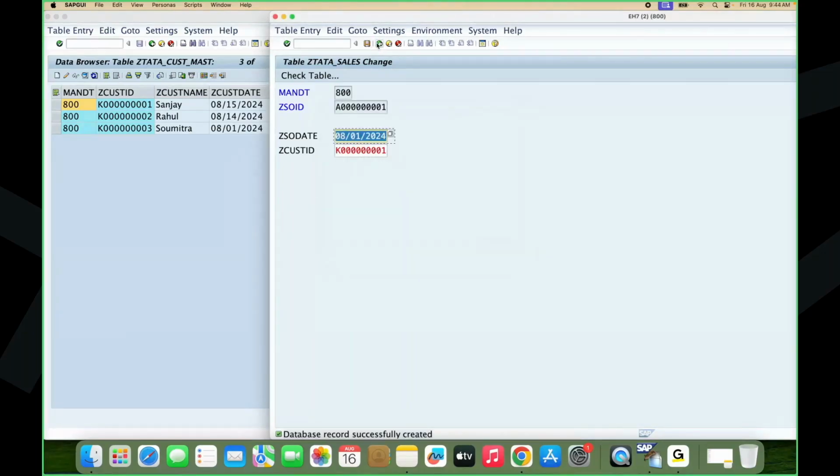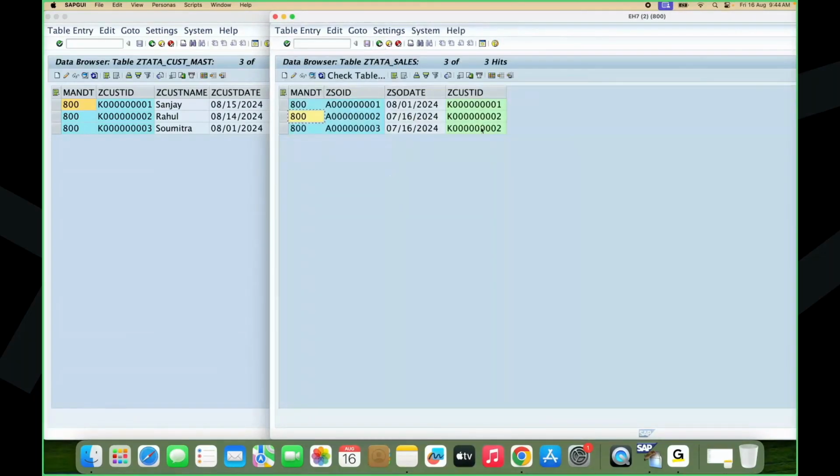Now save, go back. And also for this record change mode, I'll enter any one customer, save, go back. Now you can see whatever the sales orders are created against a customer, this customer exists in the table customer master.